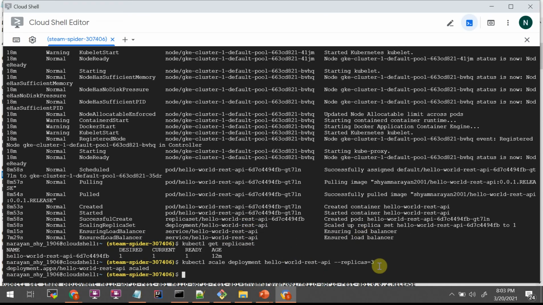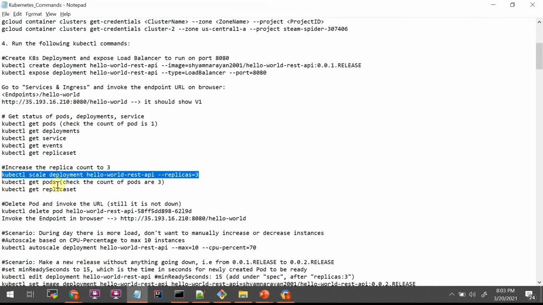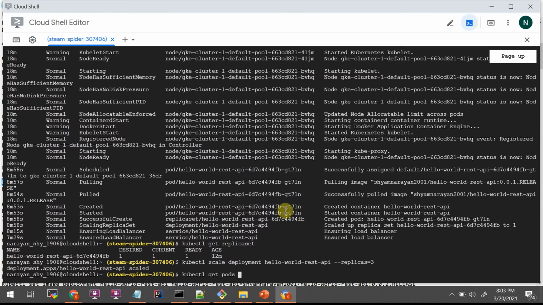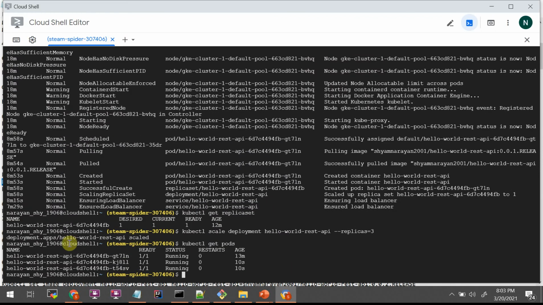Okay, so we increase the replicas to 3, and it says it's scaled. So if I look at this pod count again, instead of 1, it should now be 3. If you look, it's very quick. We just run the command, and it instantly increases the instances to 3.